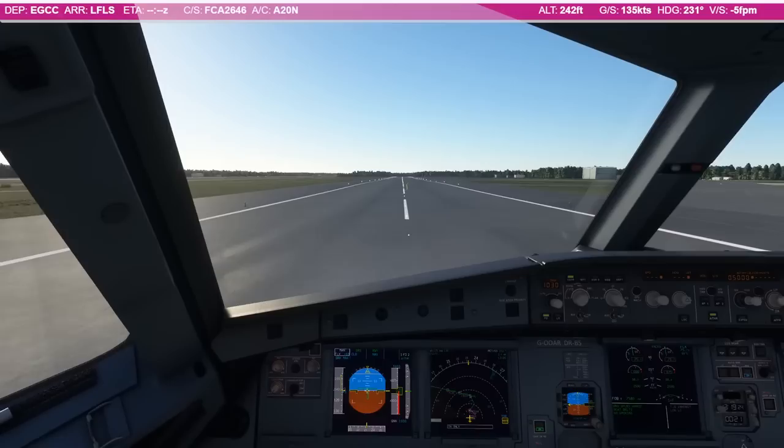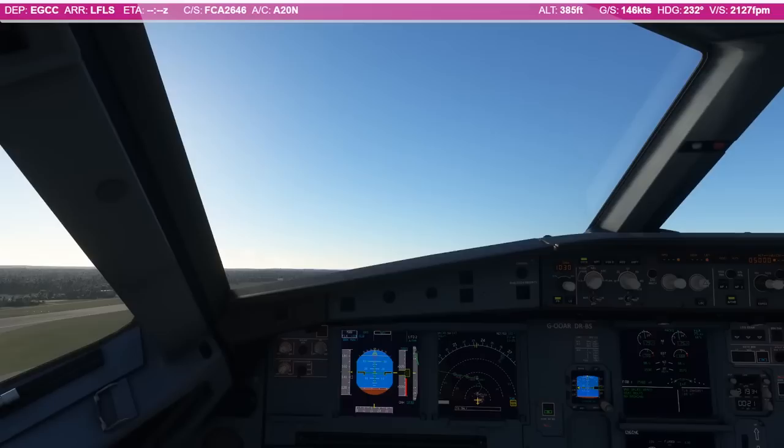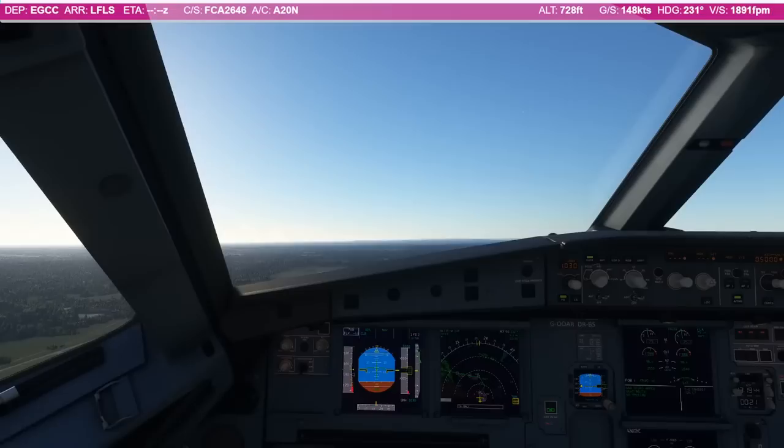V1, rotate. That nose will shimmy. That's close enough to being reported for me. Again, excellent positive rotation there, rotation law. Positive climb, gear up. And away we go. We are on the way to Grenoble.